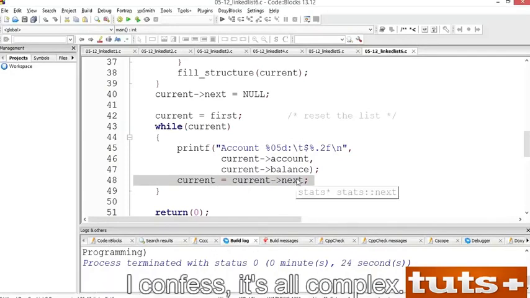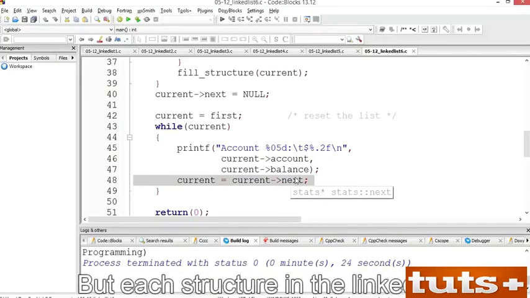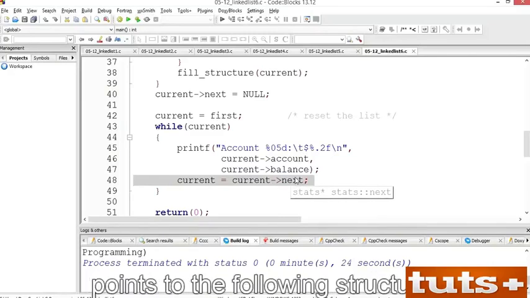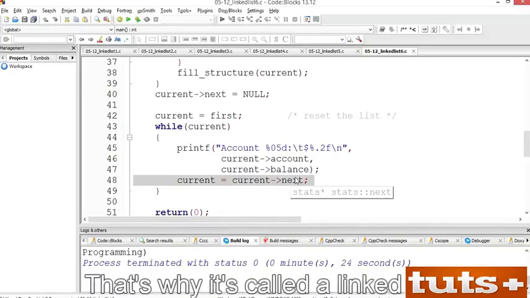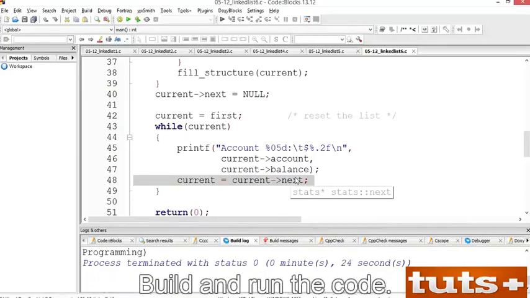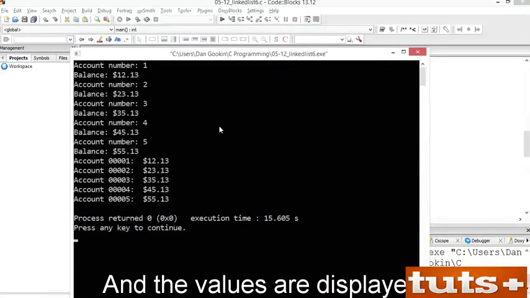Build and run the code. And the values are displayed. You can modify this code further if you like. You can add a menu that lets you choose whether to add a structure, list structures, even remove structures. As long as you keep each structure in the list linked to the following structure, it works.